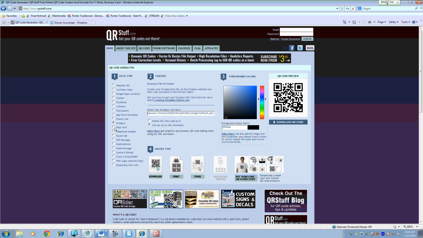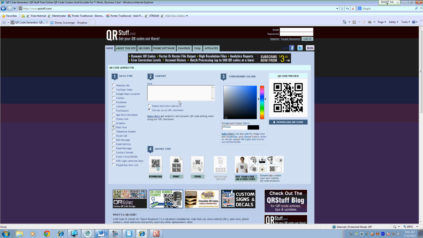The next one I want to show you, this is the one that we use a lot, is the plain text. So if I want to create a scavenger hunt or just simply a question, this is how I would go about doing that. So I can just begin to type, what is the capital of Florida? Okay, so the more text that I get in here, what region is Florida located in, the more pixels you'll see forming over here.